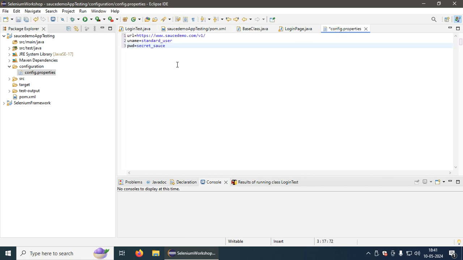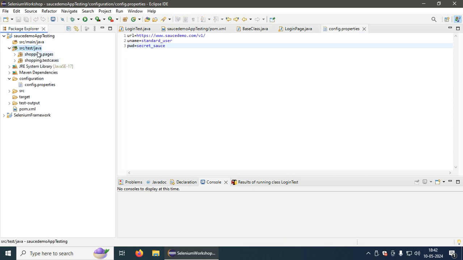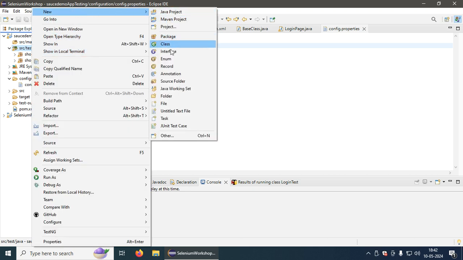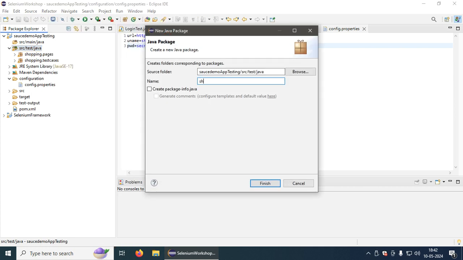Okay, now that I have created this config file, I need to write code to read this file. So now I am going back to my src/test/java, and there I am going to create a new package called shopping.utilities.